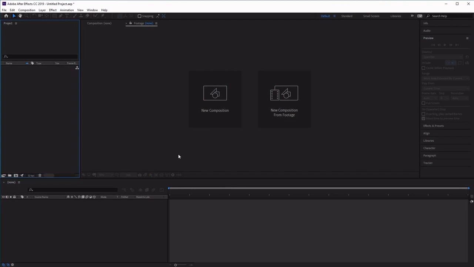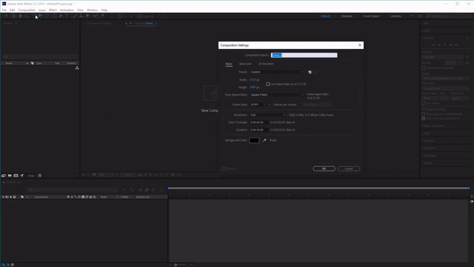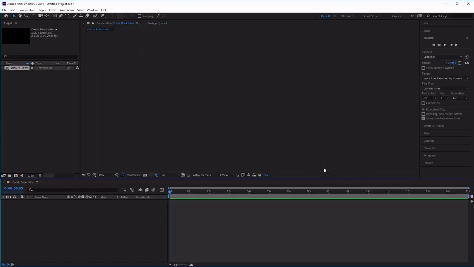So let's start by creating a new document in After Effects by going to Composition and then New Composition. And then we want to change the composition name here to Comic Book Intro. And then make sure the height and widths are set to 1920 by 1080. And then we want the frame rate to be 24 frames per second for the cinematic look. And we want the duration here to be 15 seconds. Once you've done that, let's go ahead and click OK.